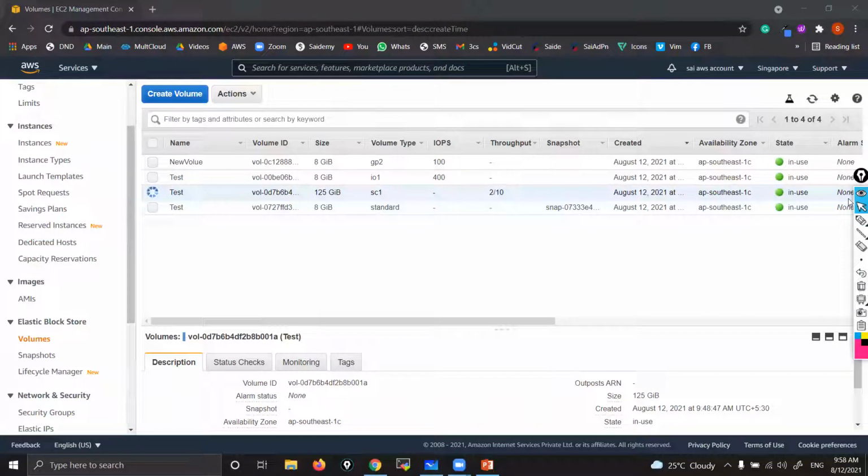Hello, sir. Yes, please. This root drive of Linux, we cannot attach to a Windows instance, right? No, you can't do that.